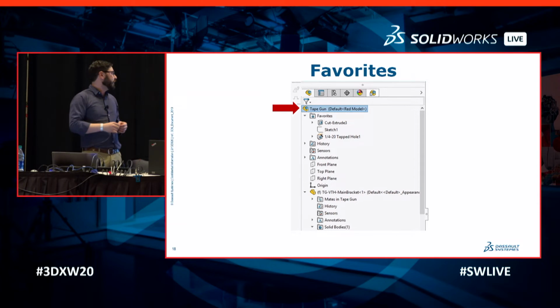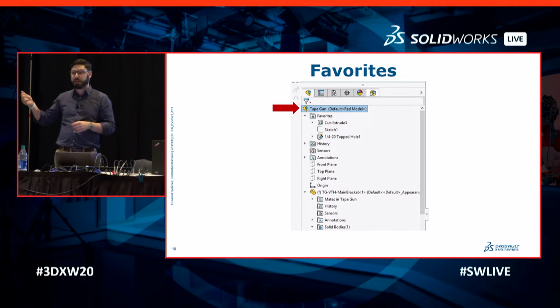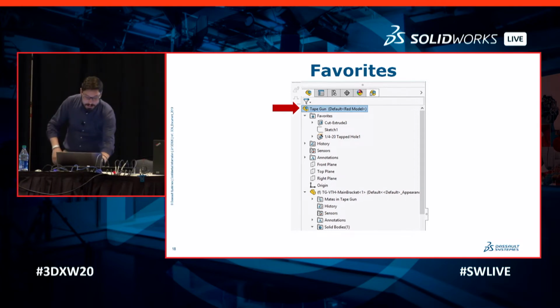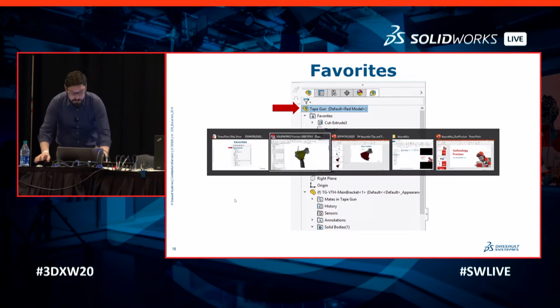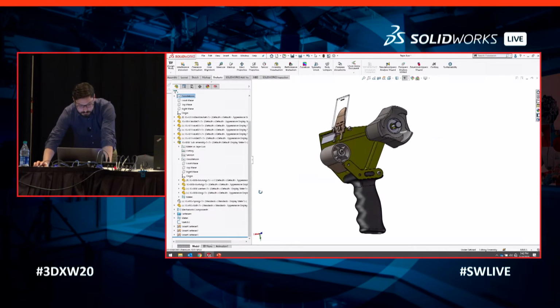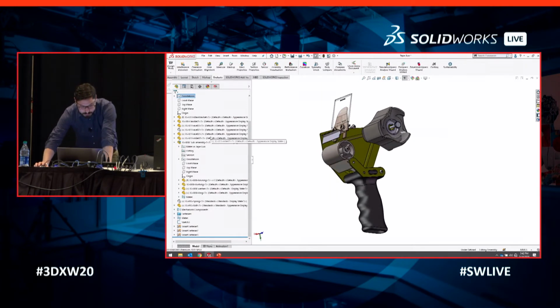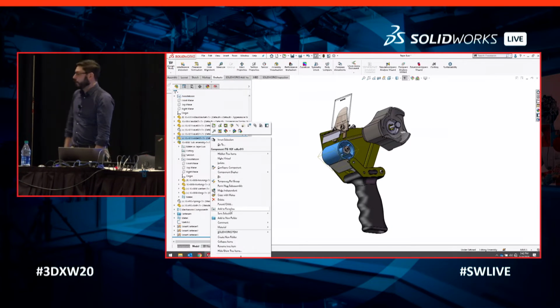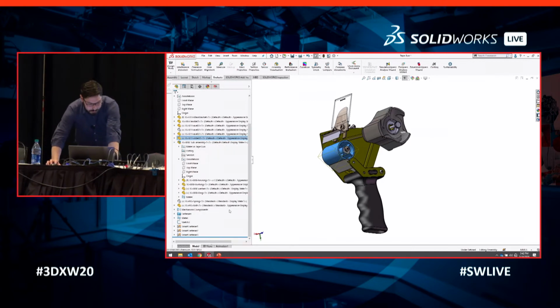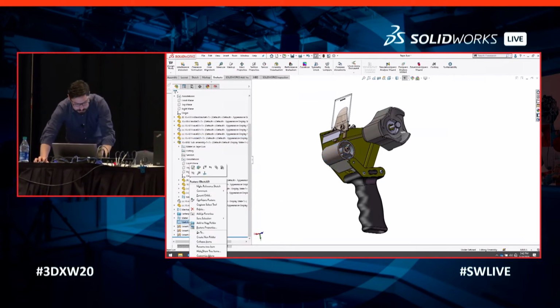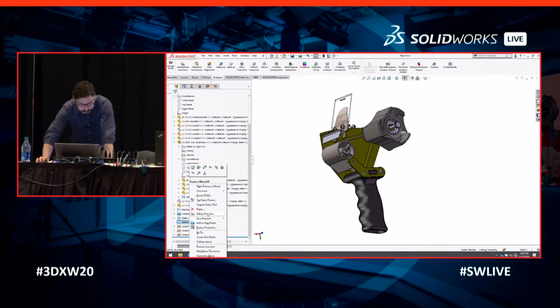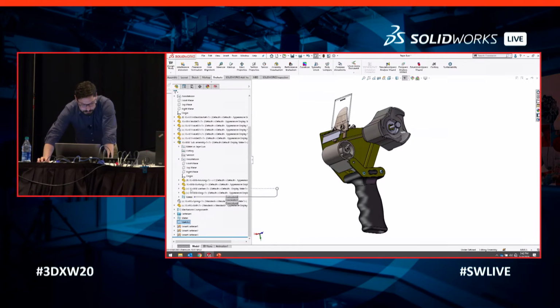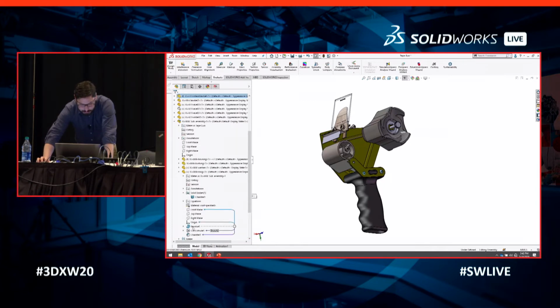Or maybe you've got a feature or two that's really critical to your assembly. It's very easy to add a feature or a part to your favorites. You can just right-click and say Add to Favorites. You can add a part to a favorite, like I'm doing here. We could add a sketch to the favorites. You can add a feature of a component specifically to favorites.